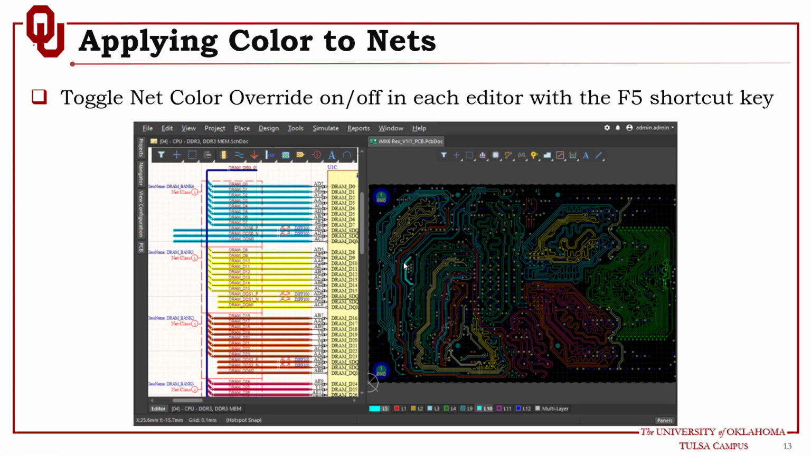So toggle net color override, also a very useful feature you can count on, as you can see in this example, courtesy of Altium. I got this picture from the Altium website, and you can toggle net color override using the F5 shortcut key. To help bring clarity and visibility, the designer can apply color to the schematic wiring or the PCB connection lines and routing, and this will be very helpful to track the traces location and differentiate between power and data and clock and so on.